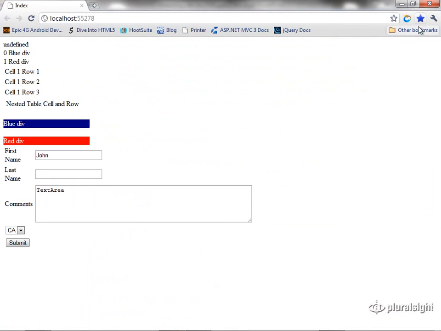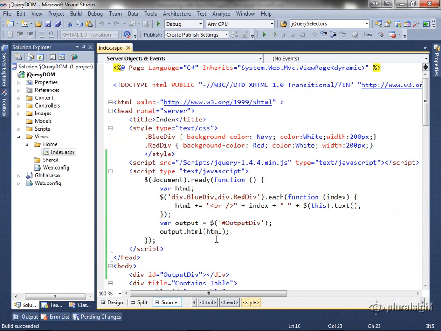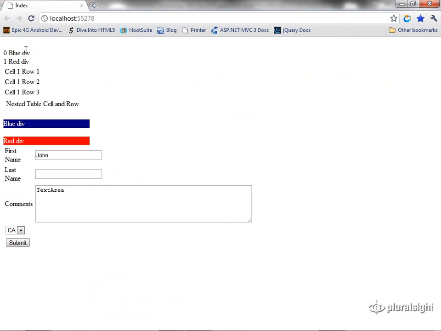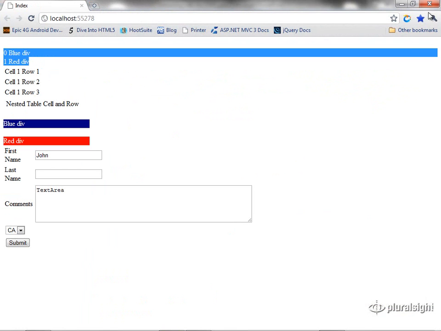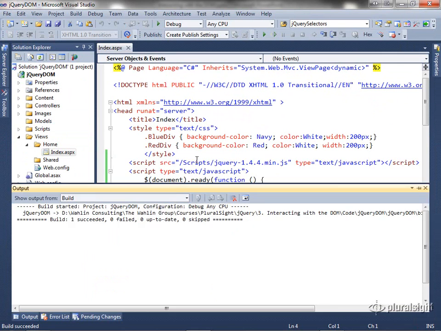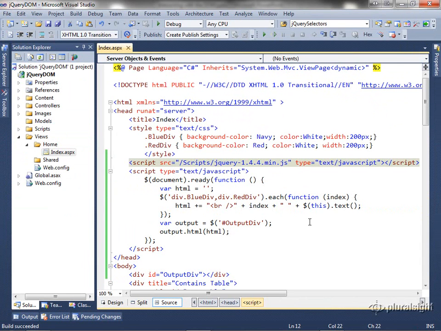I don't know, I'm trying to think where did the undefined come from here. Oh, it's because it was undefined at first. So let's set that to actually empty strings, run it again, and there we go. So we get the 0 and the red. All right, so that provides an excellent way to easily iterate through nodes.